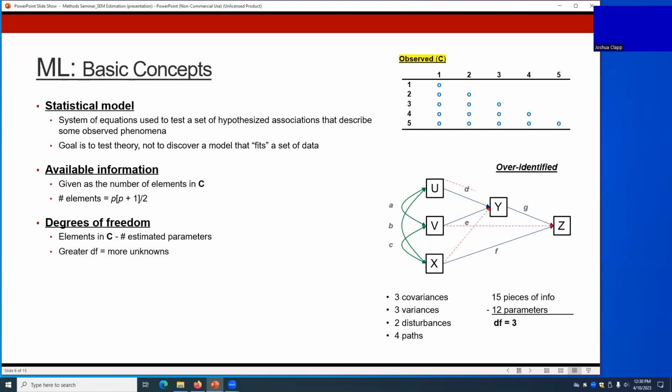Let's say we go through and we add in all the paths that CJ wanted to have in there, okay? Now we've got 7 paths. The number of covariances, variances, and disturbances are all the same. We've just added 3 paths to our model, okay? So now we've got 15 pieces of information. We've got 15 parameters. We've got 0 degrees of freedom. This is fine. We can still estimate this model. And this model will perfectly replicate the data that we've observed, okay?